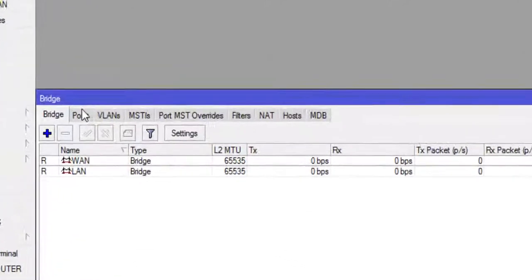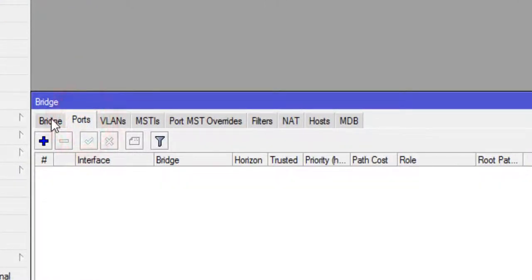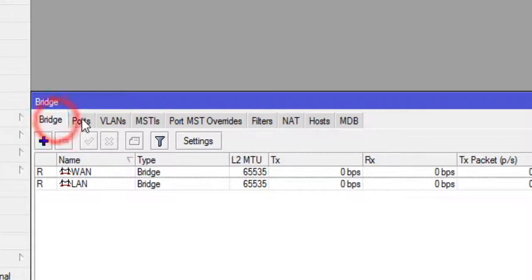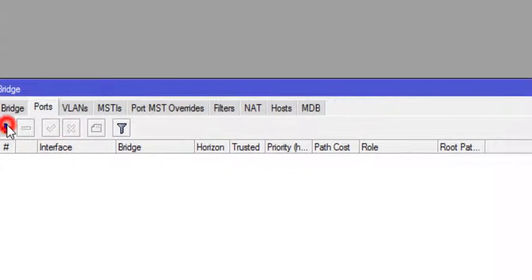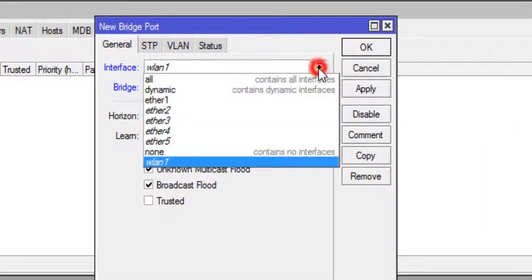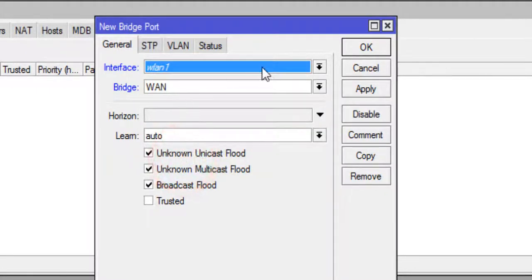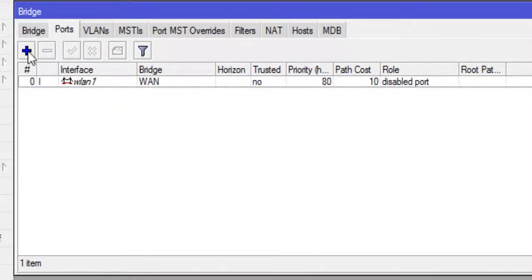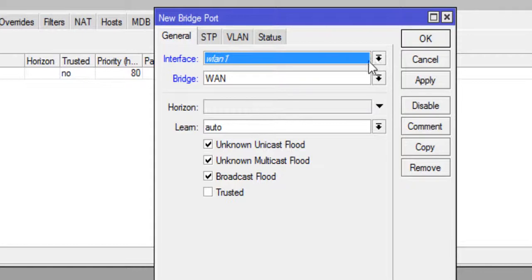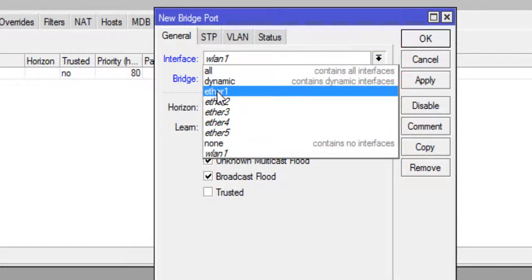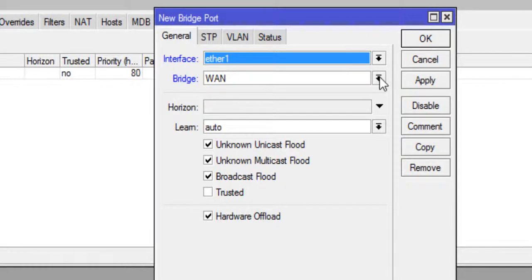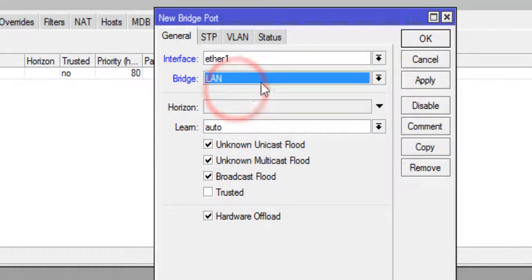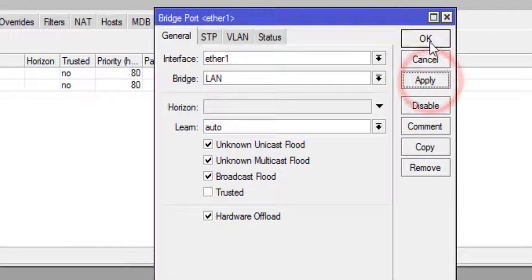Now the next thing I'm going to do is to assign ports on my bridge interfaces. So I'll come to the ports option, say add, then I'll select our LAN interface, which is WLAN in my own case. Then I'm going to say apply and OK. Now I'm going to add another port to my LAN interface. In my case, I'm going to use Ether 1, and on the bridge I'll select my LAN bridge. I'm going to say apply and OK.